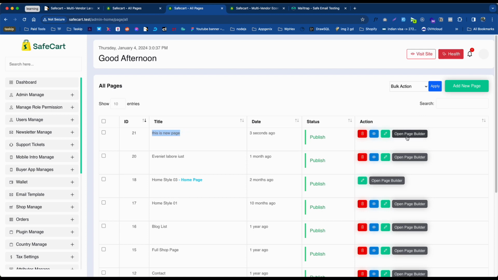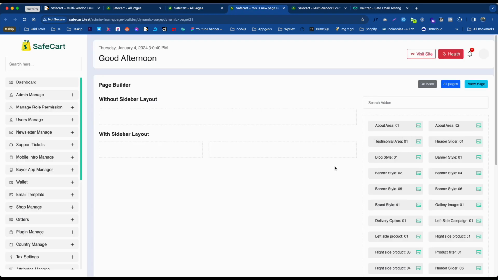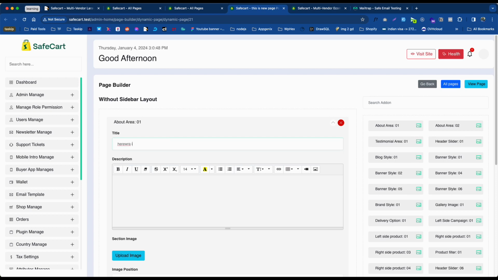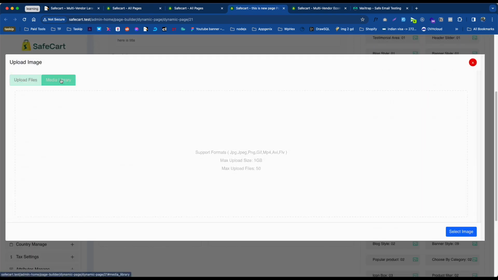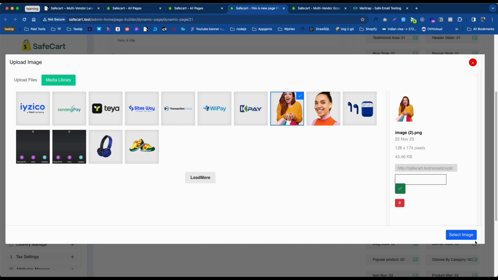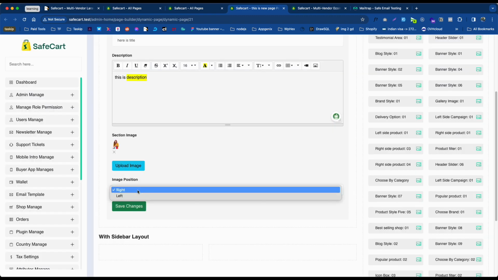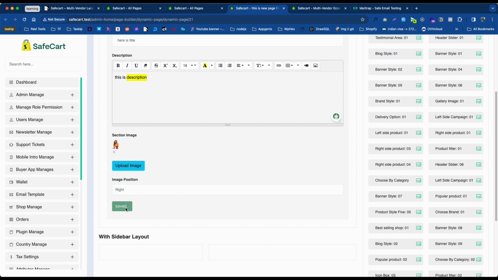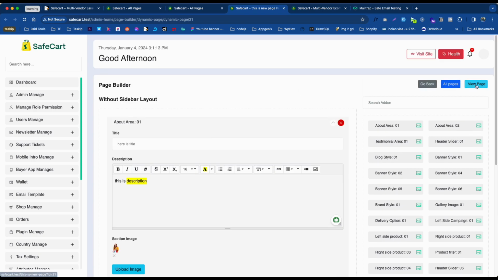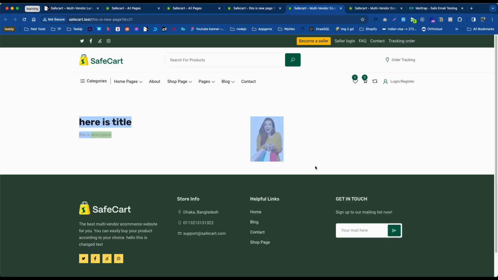There is the title, and now click on open page builder. Let's just put this about us area. Click here and click on the arrow to open settings. Here is the title. This is a description. Make it non-bold. You can put the color here as well. Let me upload an image. Put this one for now. Image position is right. If I click on save changes and click on view page, as you can see the add-on is added.